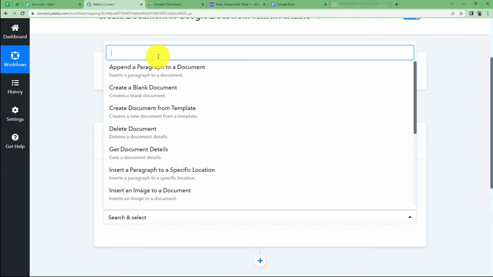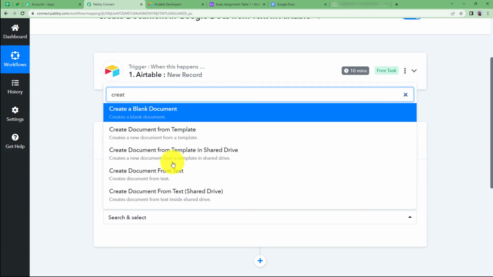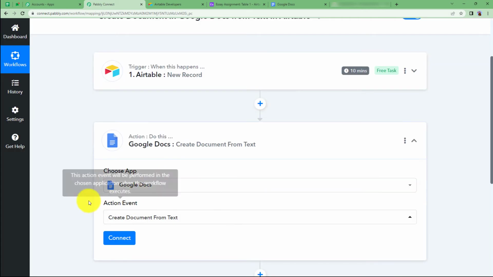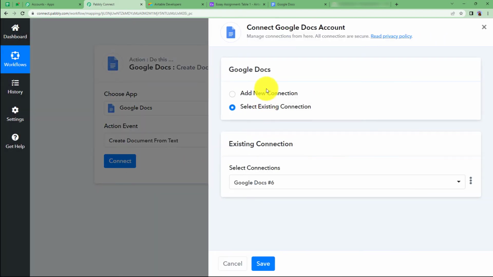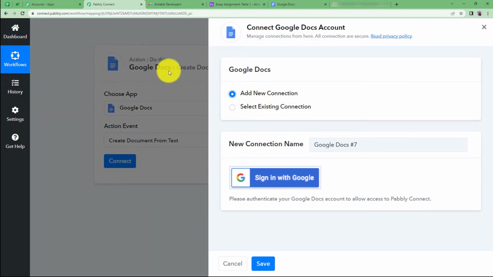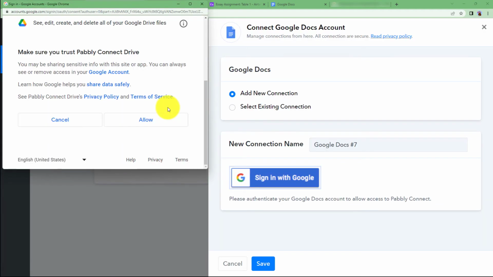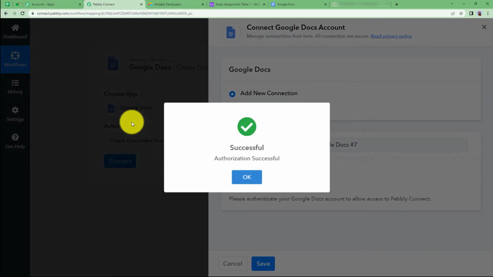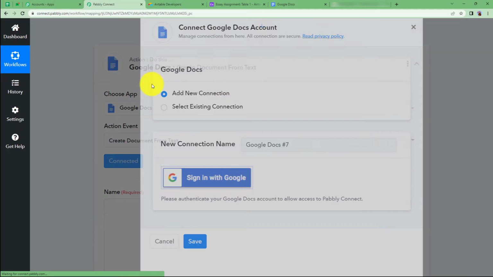And the event will be to create document from text. Okay, select this event, click on connect and then you have to add new connection. Since Google Docs is a Google application, then you have to sign in with your Google account. Choose your account and click on allow, giving access to Pabbly Connect to create a document in Google Docs.